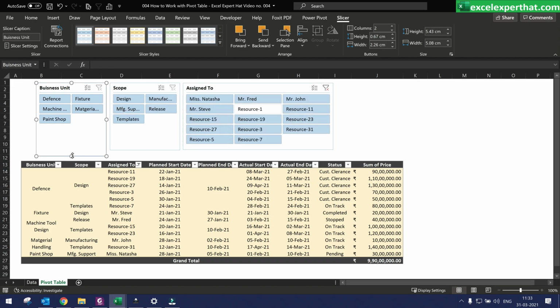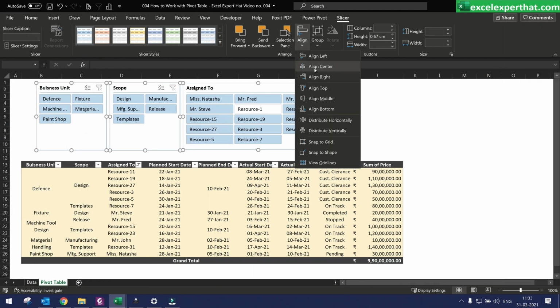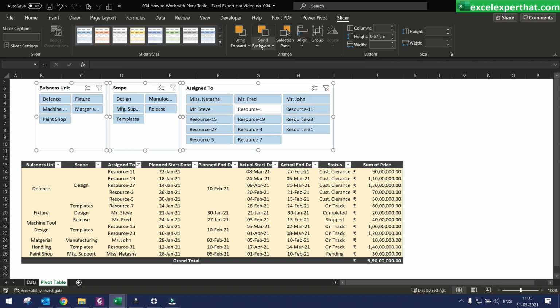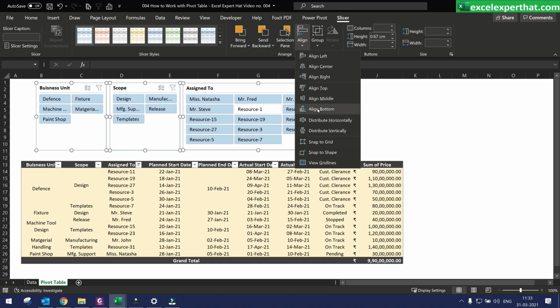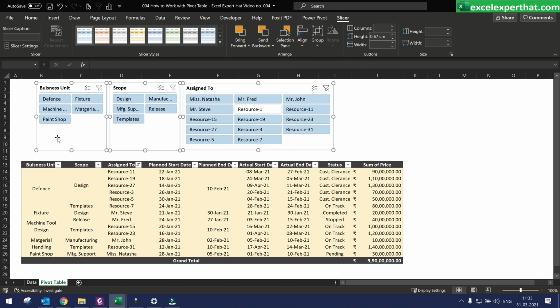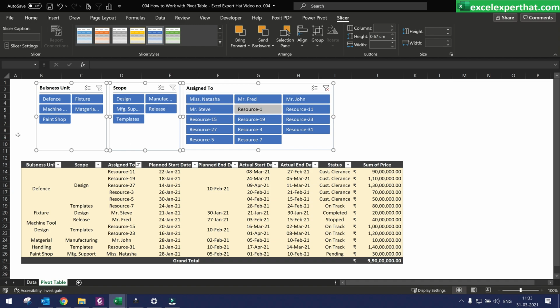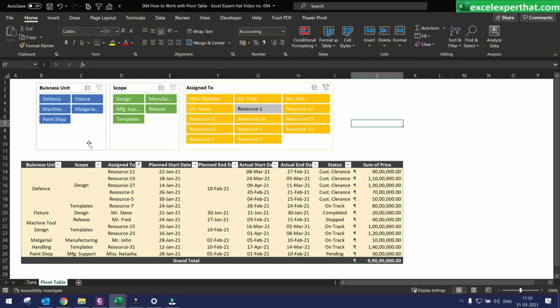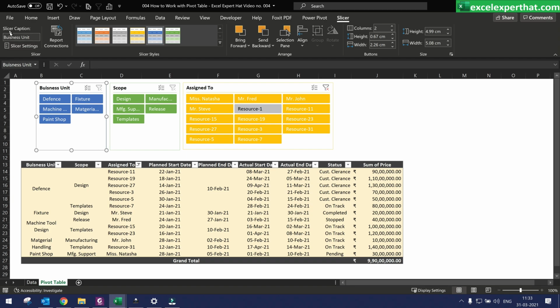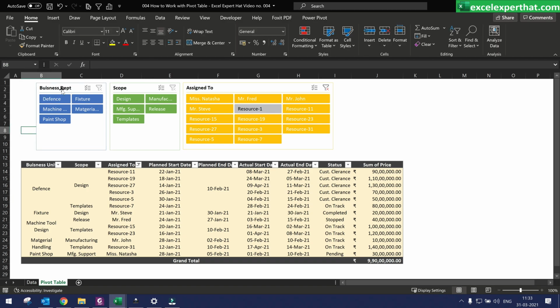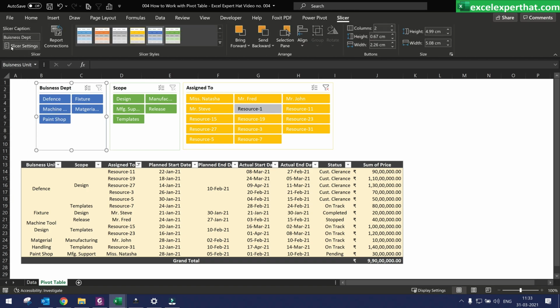To align the slicers on one perfect level, just click on all 3 slicers, go to the Align tab and align them as per your requirement. So here all the slicers are arranged properly. Here you can select a color of a slicer, or if you like, you can select a different color for a different slicer also. Also, you can select a caption as per requirement. Instead of Business Unit, I can say Business Department for the particular thing, so I can change the name of the slicer here also.